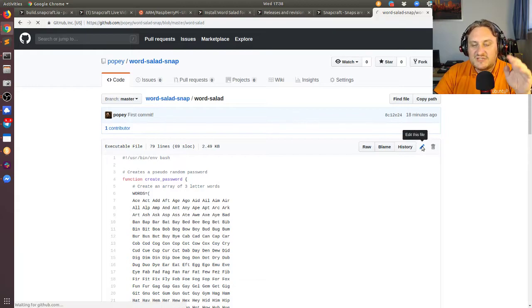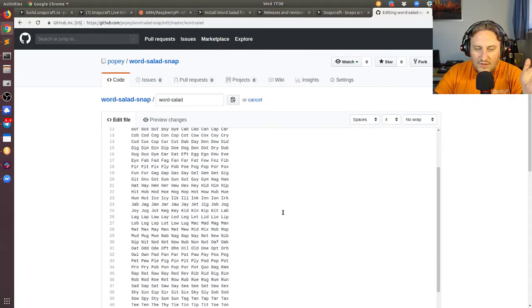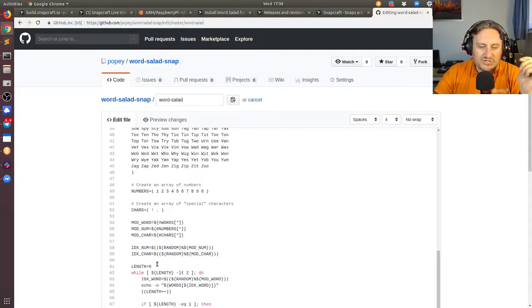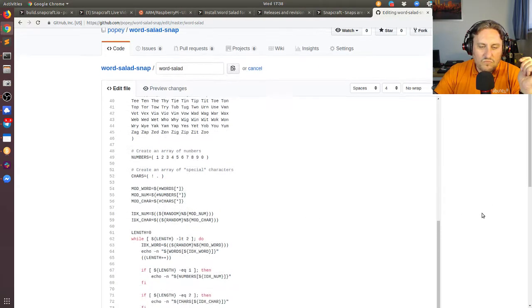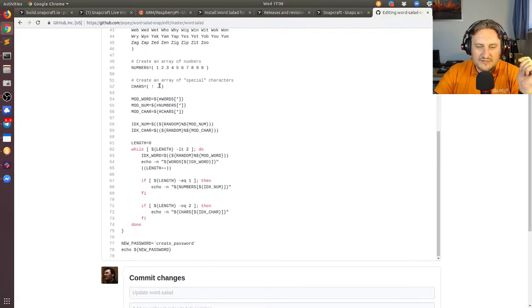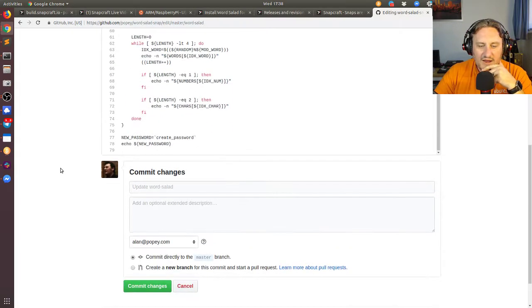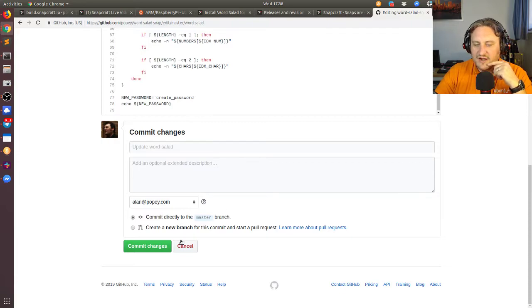Okay, so what I'm going to do is change my code. I'm just going to do a simple change. All I'm going to do is change the characters. So let's support an additional character. Let's support question marks in passwords. And if we change this one, it'll make it slightly longer. Yeah, something like that. That might work. And I'm just going to commit directly to master.